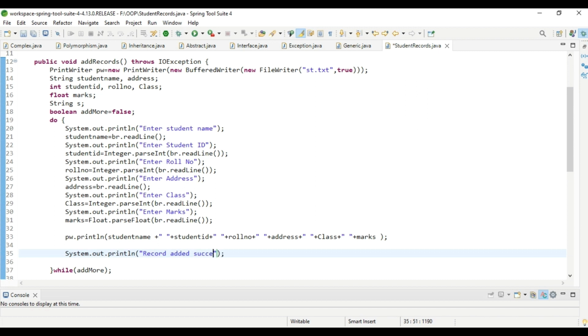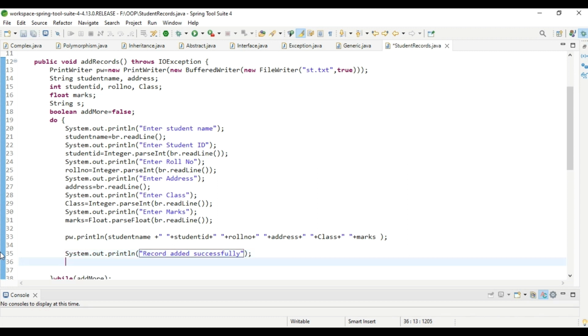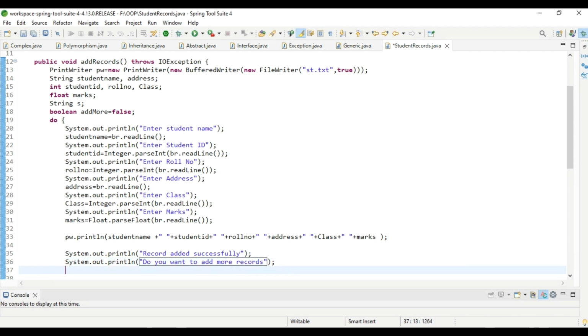Next give a proper message: System.out.println record added successfully. Record added successfully. System.out.println do you want to add more record? It will take the value from the user. For that we have taken s as a variable, s equal to br.readLine. Do you want to add more record? Y for yes, N for no.